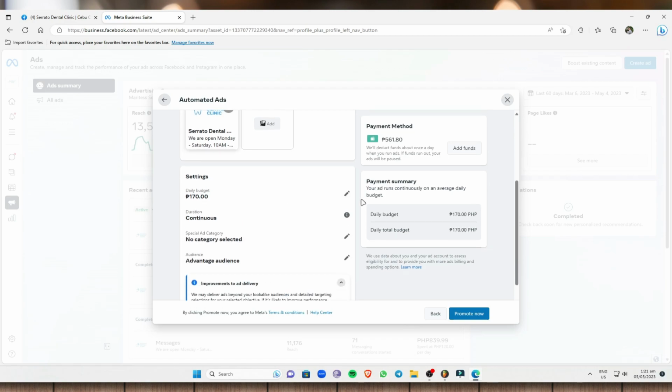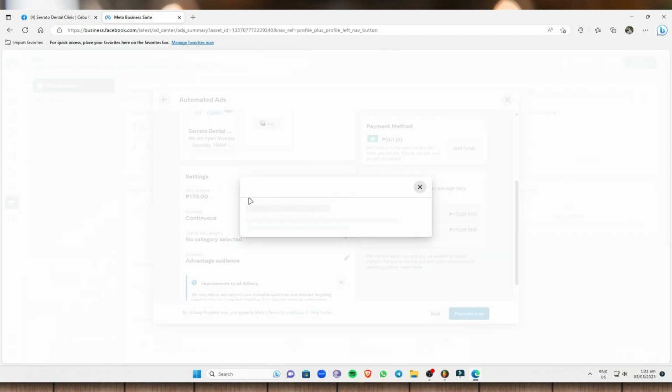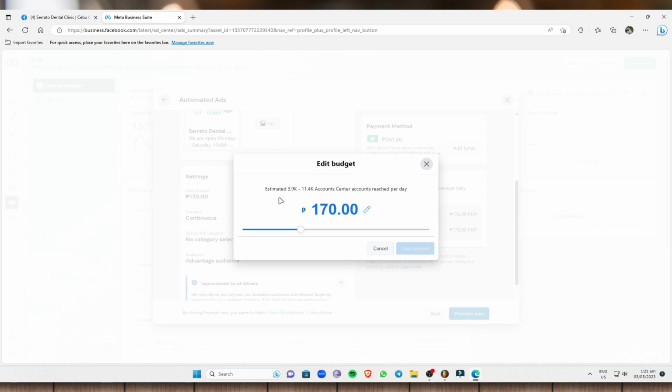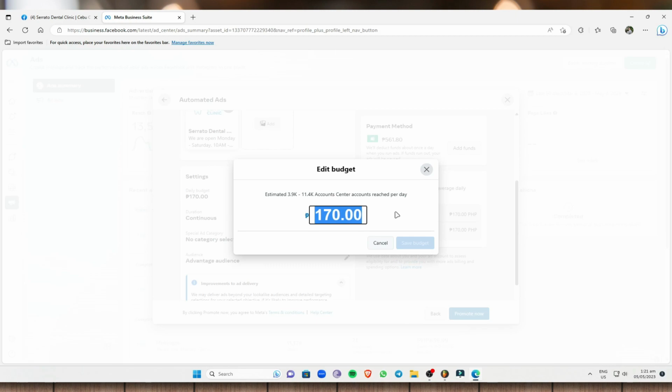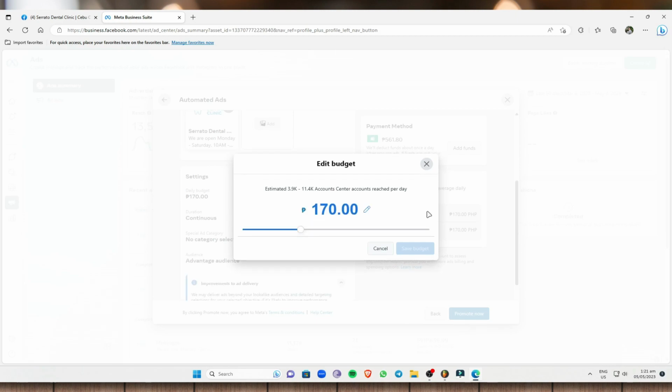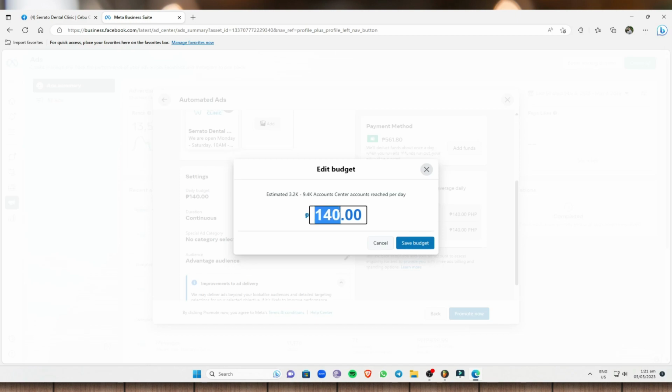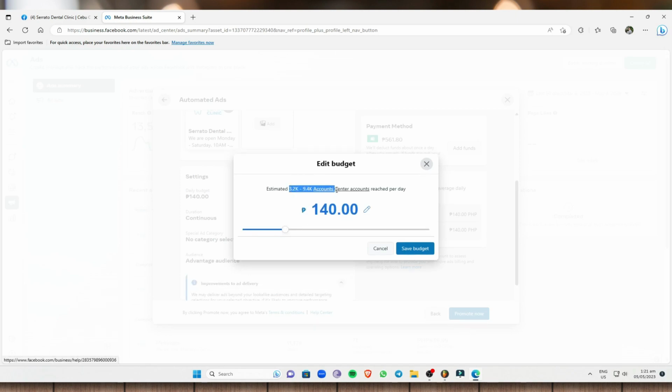So for now, right here under settings is the daily budget. Once I click on edit right here, it will automatically give me an estimated 3.9 thousand to 11.4 thousand accounts reach per day for only 170 pesos. That's about $3 and something cents. But once I drag this to the left and my budget recedes, the lower your budget, the lower the estimated accounts reach per day. So make sure you have enough budget for it. And if you want to have a higher budget right here, the more accounts reach per day.